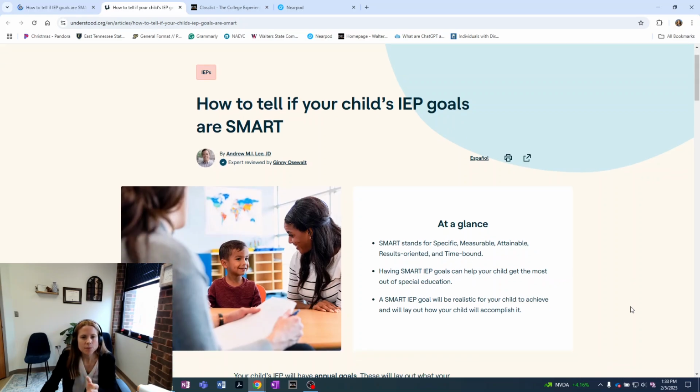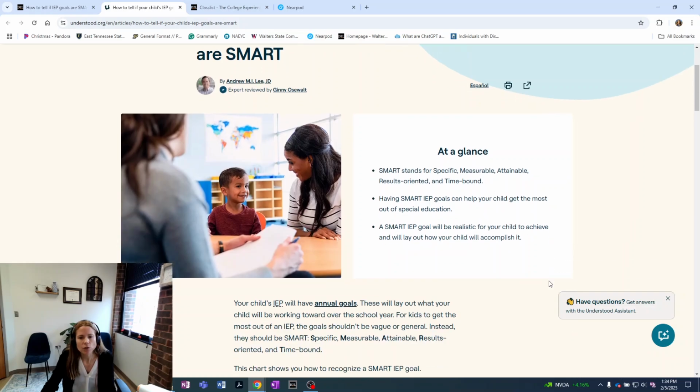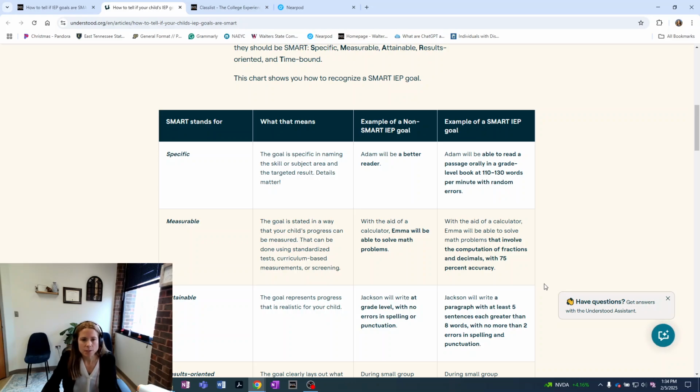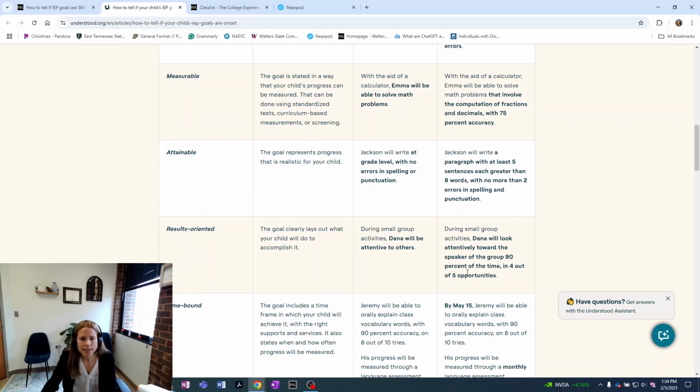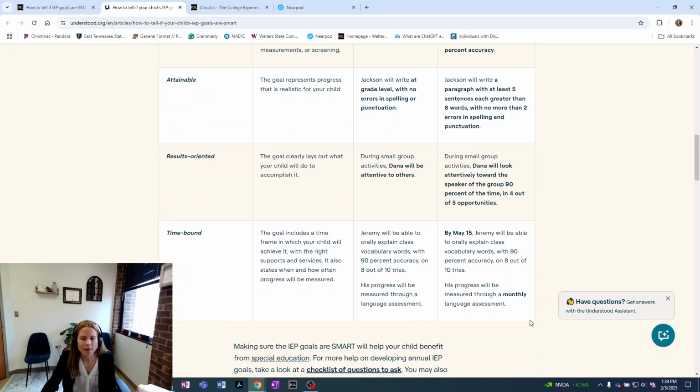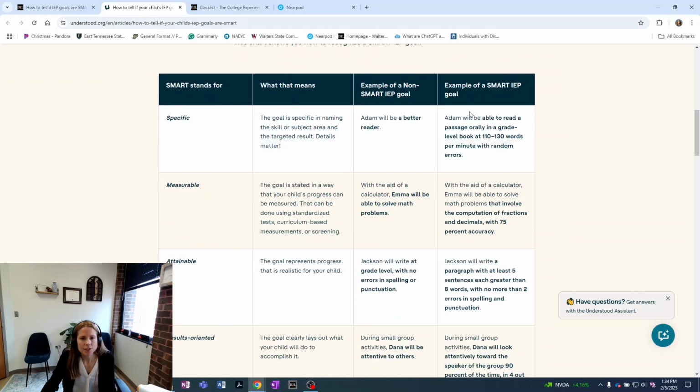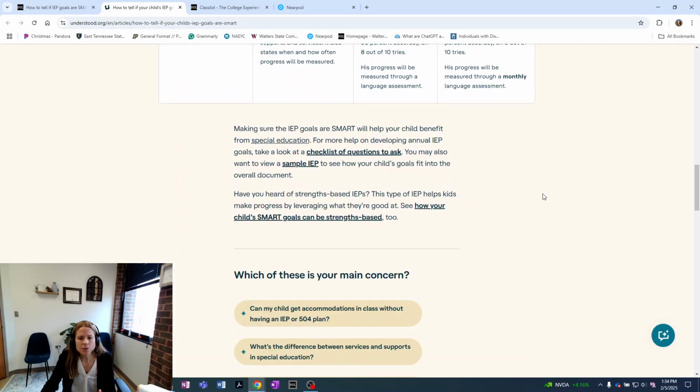I also included a link here, and this is solely looking at the parents' perspective of how to tell if your child's IEP goals are what we call SMART, and that's something that you will be looking at. SMART goals are where we're looking at if the goal is specific, is it measurable, attainable, results oriented, and time bound. So SMART stands for the acronym of what we've listed here, and this kind of breaks down what it means. It gives you an example of one that would not be considered a SMART goal and one that would be considered a SMART goal.